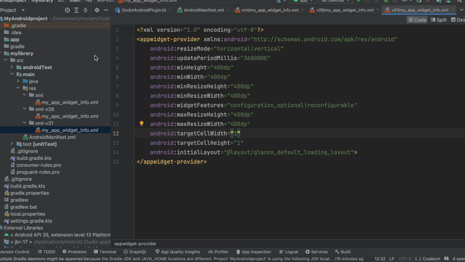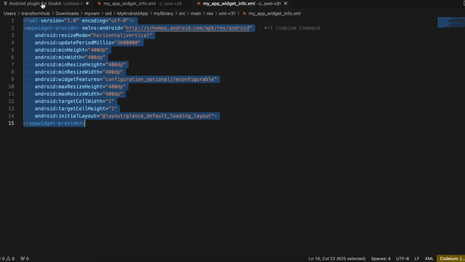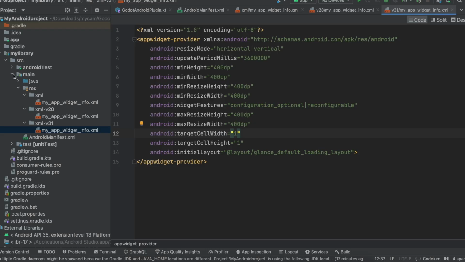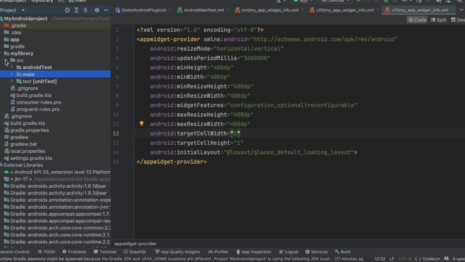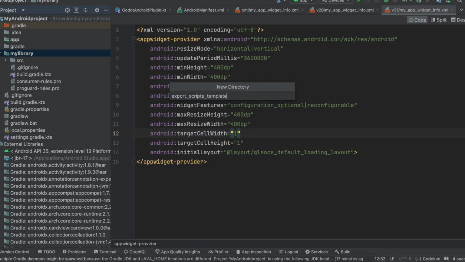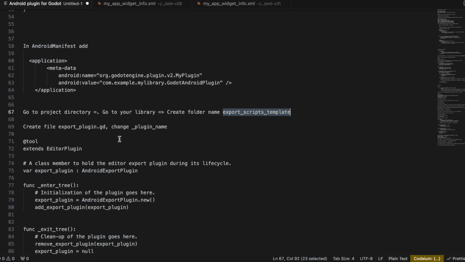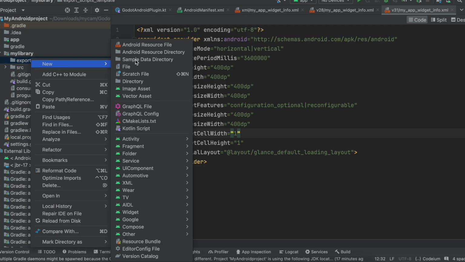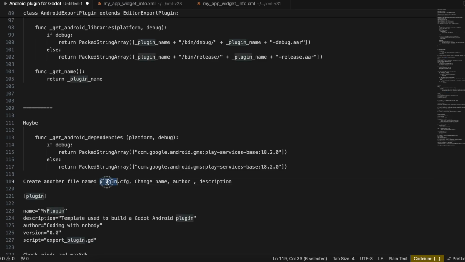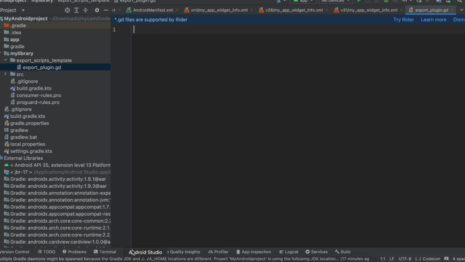Okay, once that is done, again coming back to our cheat sheet, we have to create this export scripts templates folder. So I will just close this. Then inside our library, we have to right click, new directory, export scripts template. Inside that, firstly we'll have to create this file, export_plugin.gd. So I'll just right click, new file, export_plugin.gd, and we also need to create one more file, plugin.cfg. So I'll just copy that and I'll paste it over here.